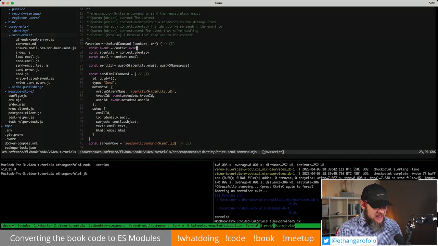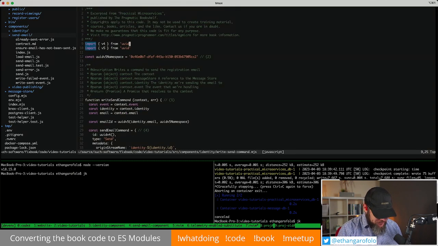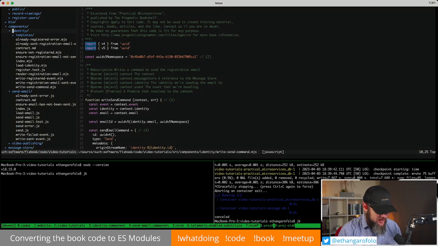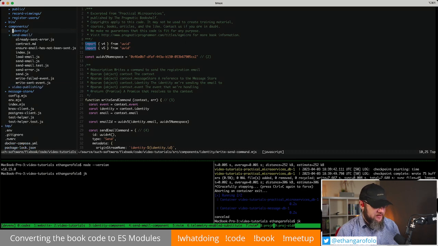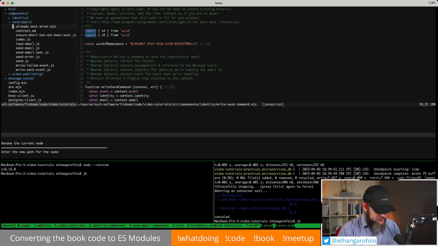It probably helped if I put the code up on the screen. So there we go. There's the code up on the screen. Can I remember what my macros are? I don't think I've closed Vim since I put them in, but okay, so identity is already done and we are just working on the send email component. So let's just go through and do that, shall we?